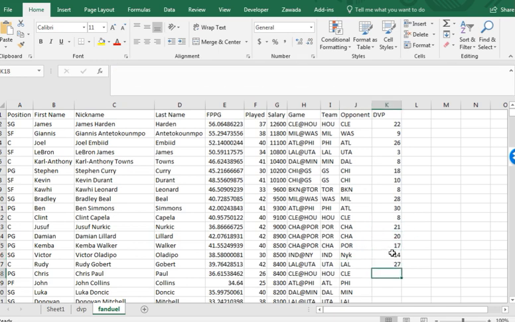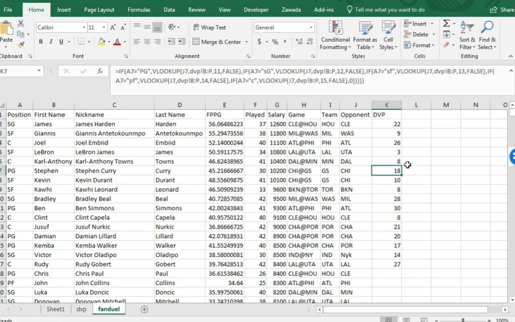But that is how you would pull DVP into your spreadsheet. And there's other ways to do it, but this is just the best way that I know.